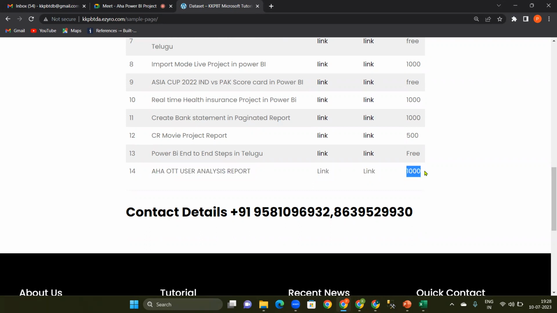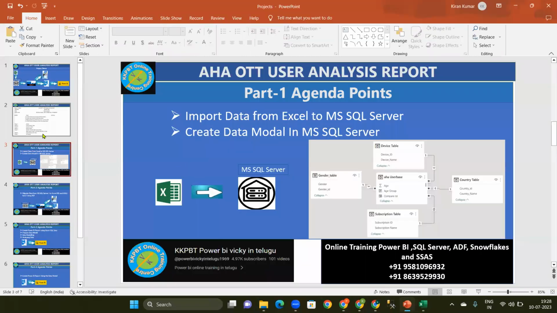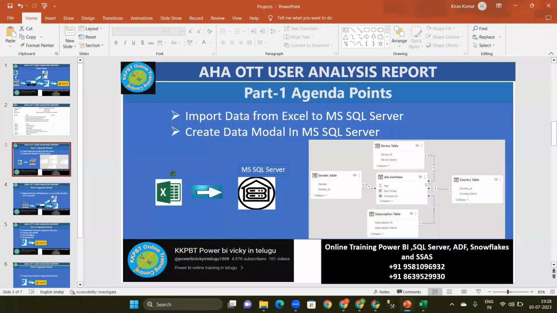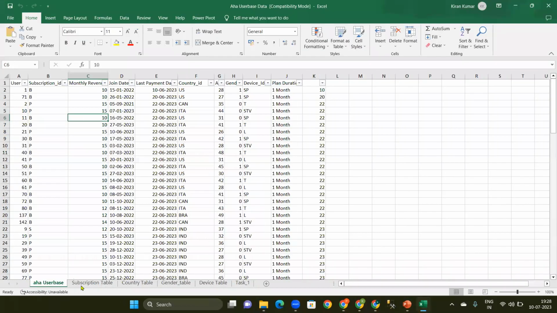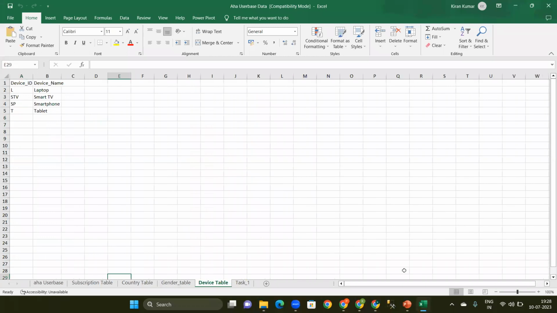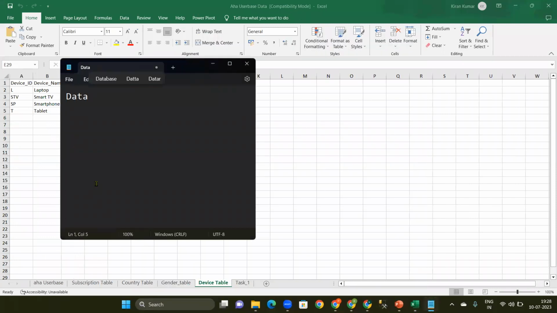Okay, fine. Let's start the section. The first step is here. They give us some tasks: convert the data from Excel to MS SQL Server. So this is the first task. This is the Excel sheet, and these are all the tables we have to convert into SQL Server. First of all, we require the data set and MS SQL Server.